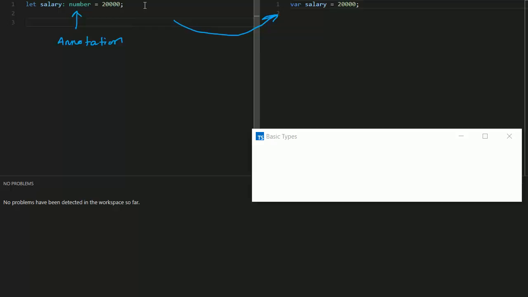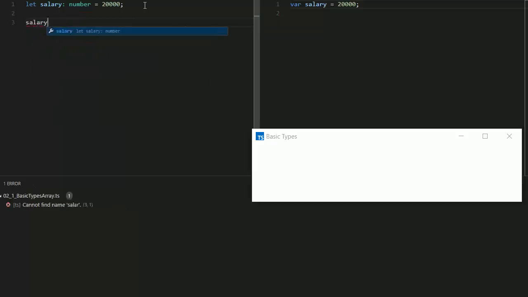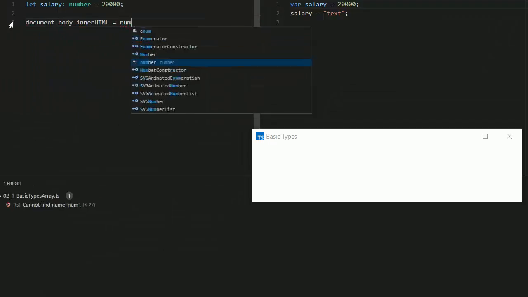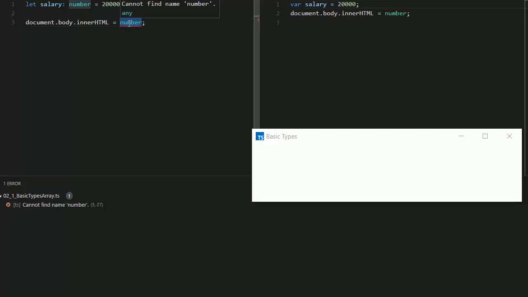In the second line, we try to assign a text or a string object to the variable, which throws an error saying that both are not compatible with each other. Here I am trying to assign this number into the body innerHTML, which is throwing an error because the number is not our variable. So we have to give the salary over here. But still, if you notice, the red underline is still there on document.body.innerHTML. The reason is that salary is a number and innerHTML is expecting a string.